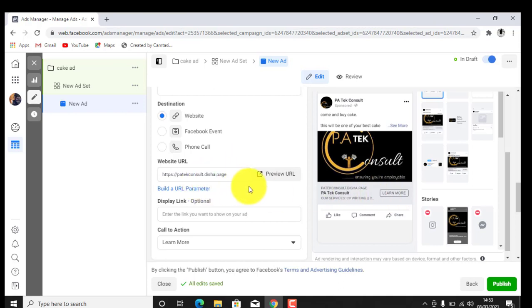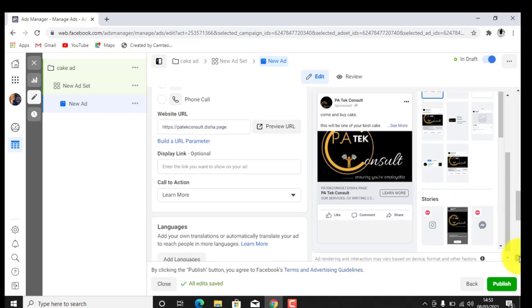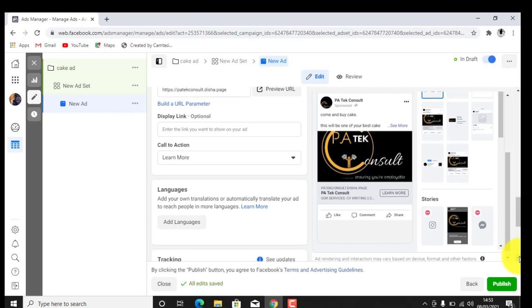So if you put your own URL here, then when they click on learn more as your call to action, or buy, or download, whatever call to action you're using, it should actually match with what you're trying to advertise to people. If you click on it, it takes them to your landing page. I call it landing page. Okay, so we scroll down, and then yeah, your call to action.